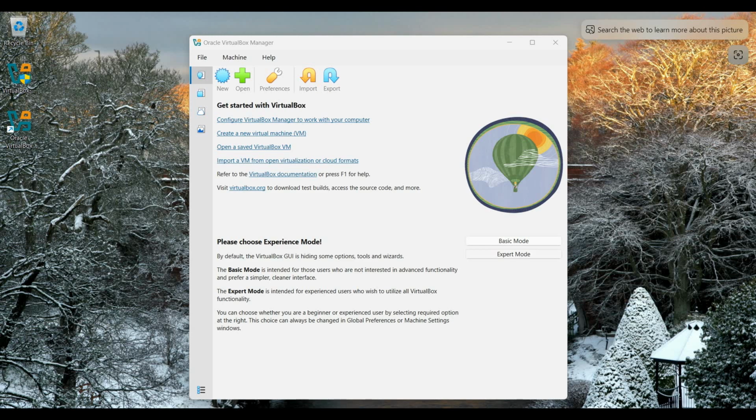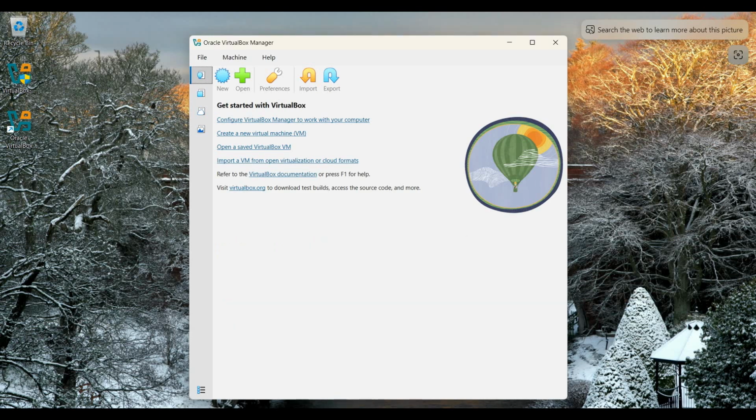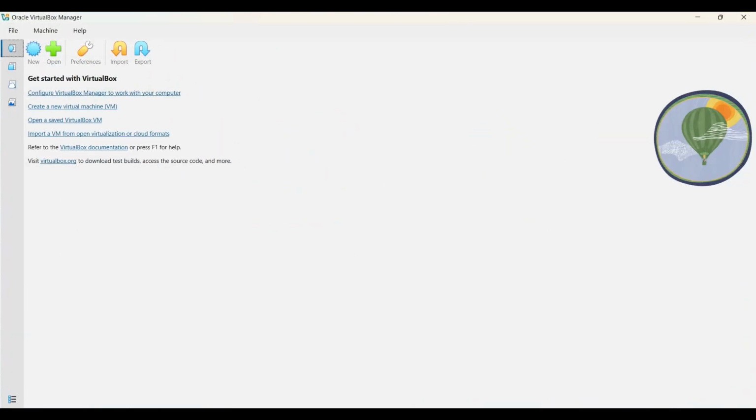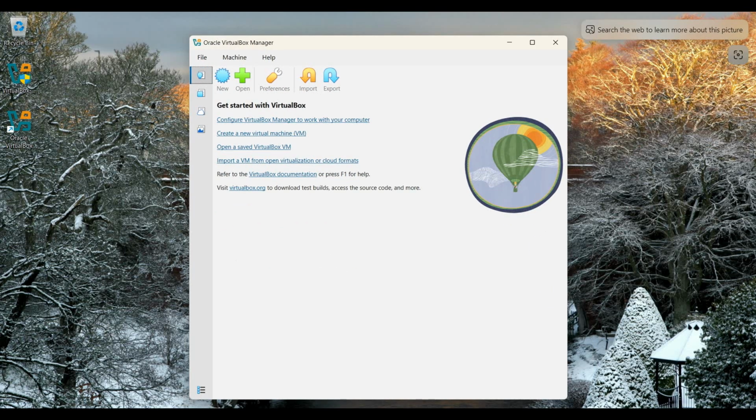So I choose the basic mode and this is the Oracle VirtualBox Manager. In my next few videos I will show you how to install Linux based operating systems on Windows. So that is my video.